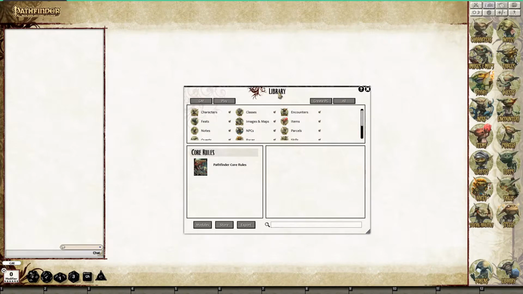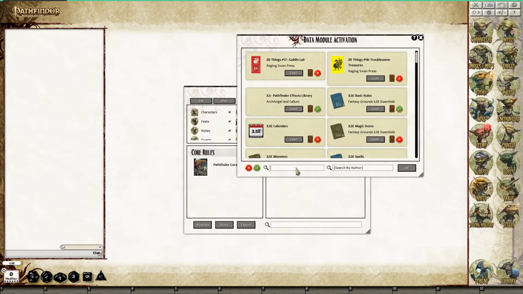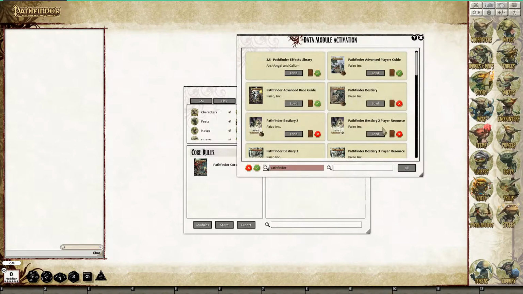You will need to activate your Pathfinder core rules, and to do so, all you need to do is go into your modules. When you go into your modules, just do a search. If you have a bunch of modules like myself, you'll just type in Pathfinder and all of the Pathfinder stuff will show up after you hit enter, and there you go.